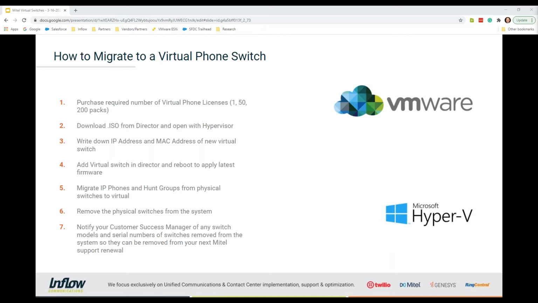So you download that ISO, then you open it up in either VMware or Hyper-V. Once you mount it and open that ISO, it runs through a little wizard that has you set up the headquarters IP address and things like that. Once you've spun that up, write down the IP address that you assign to that virtual switch and the MAC address, because you're going to need those to put it in the director.